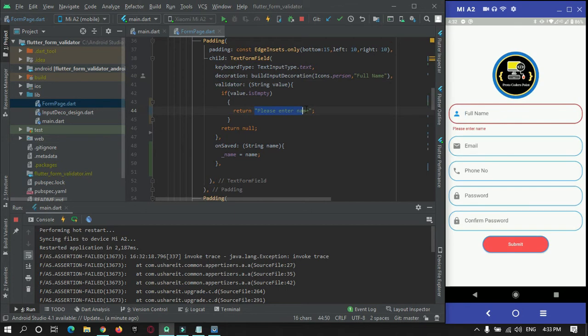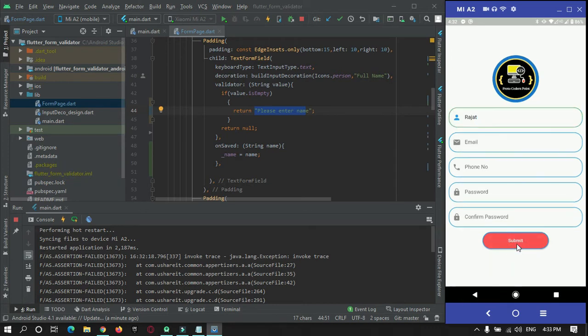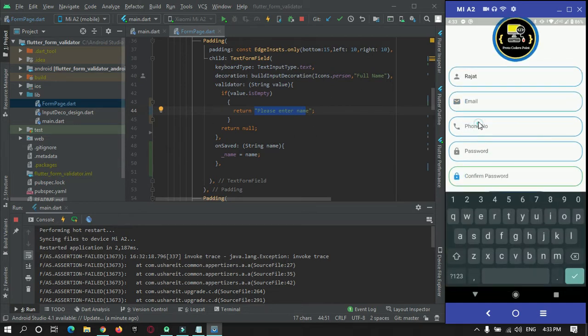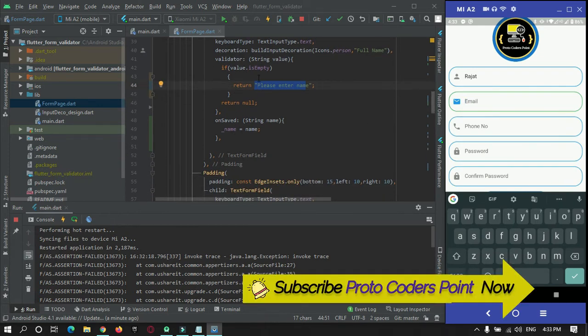Please enter your string. So if I enter any name and press enter, now this is valid. Like this we will code for all these text fields. For time saving I will just copy it from here.